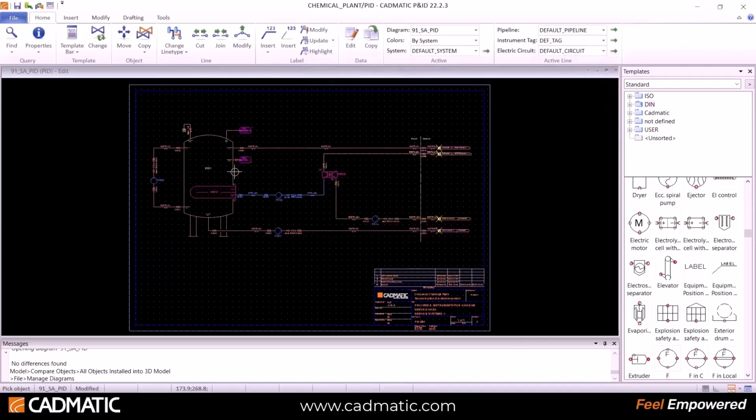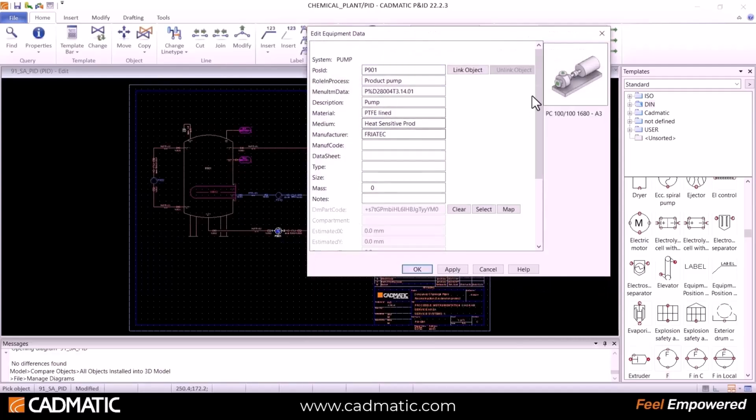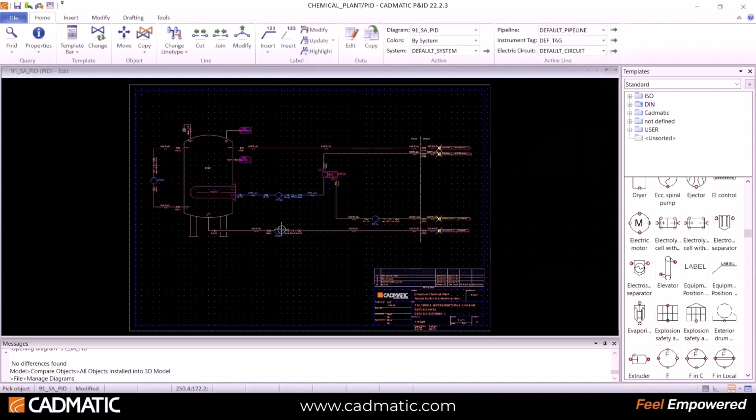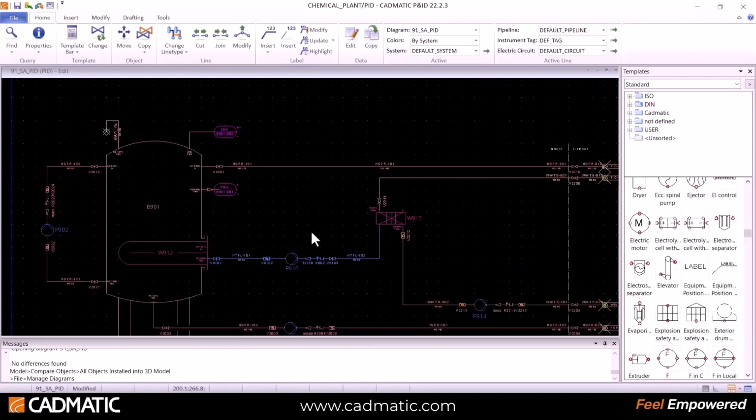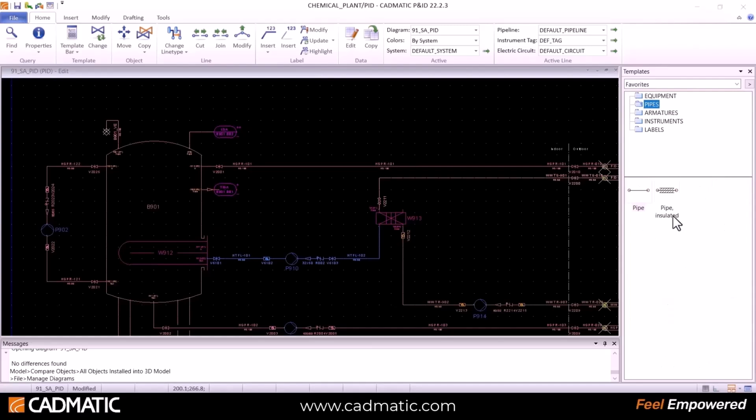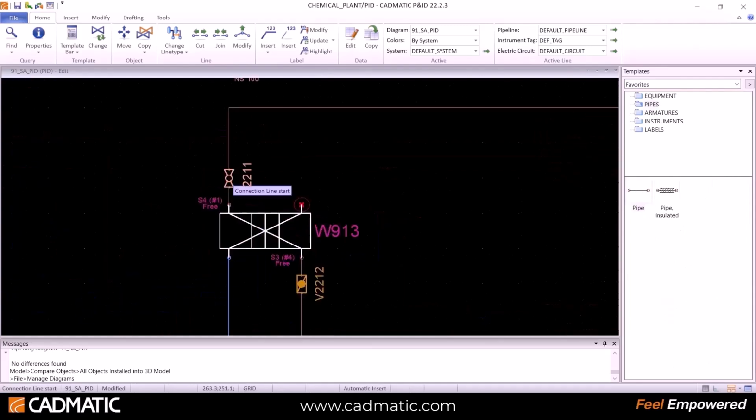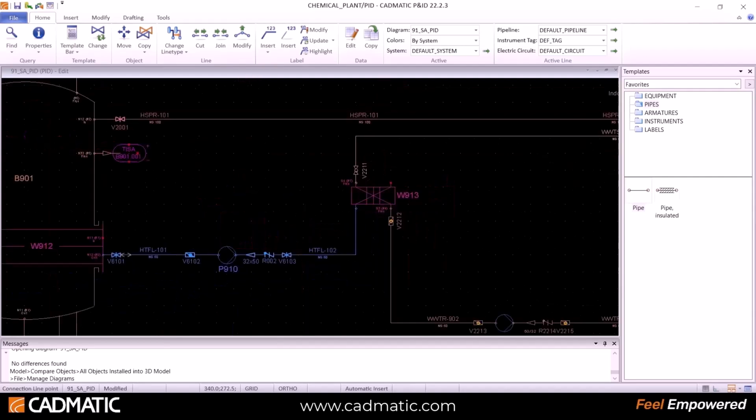Same with the pump symbol. If you select the pump symbol and right click, all the technical attributes are filled with values and mapped with the 3D model. So now let's see how an intelligent P&ID can be made. From the template bar within the hierarchy, let's pick the piping symbol, and I will just pick the equipment head nozzle to the equipment tail nozzle.